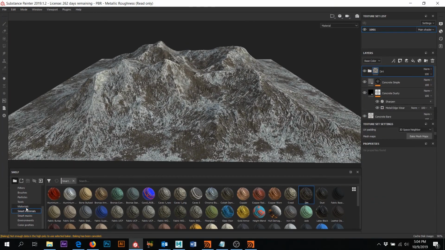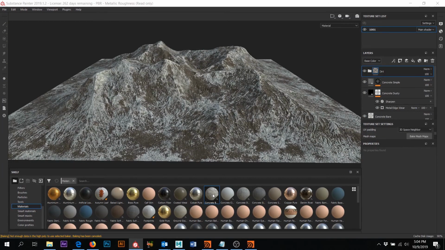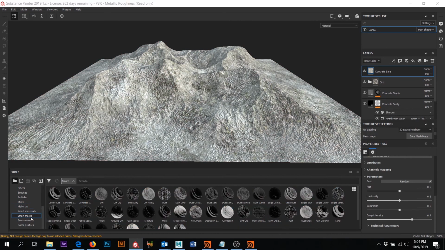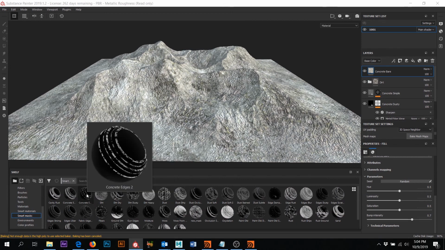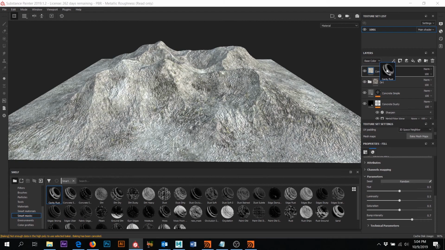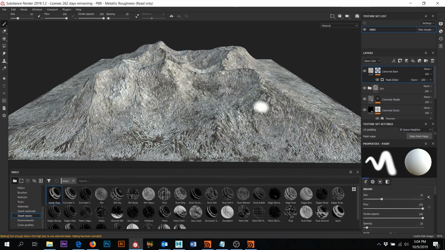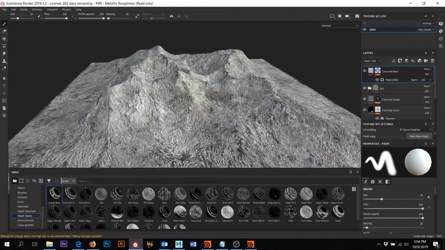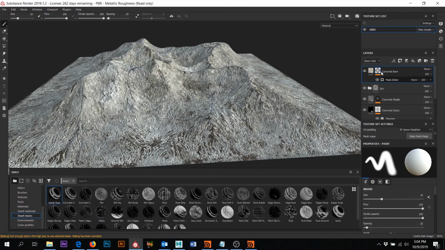And so let's go back to our materials, and let's take this concrete, that first one, and let's drag that on top. And let's go back to our smart masks, and let's just try some different masks. So we'll try this cavity rust on there, and that's kind of interesting. We can also play with the mask.